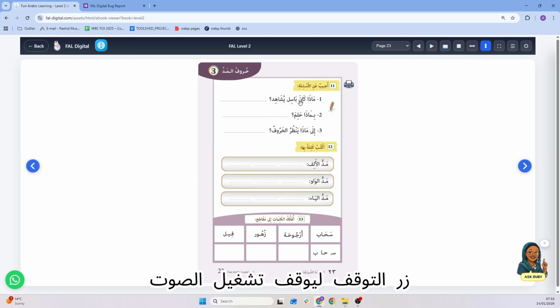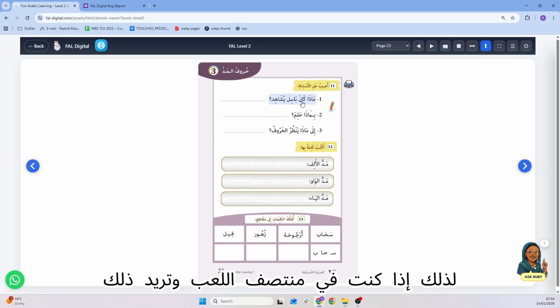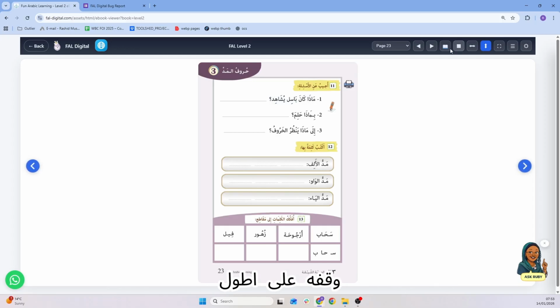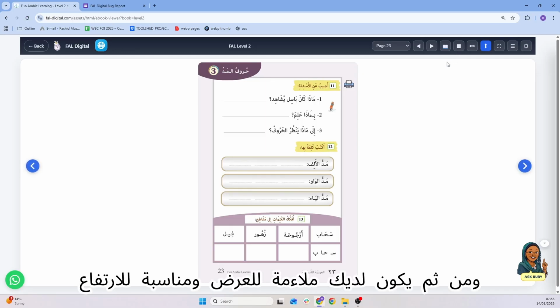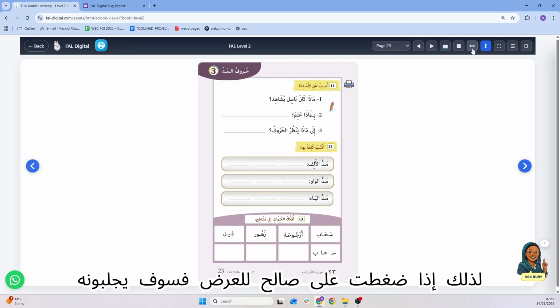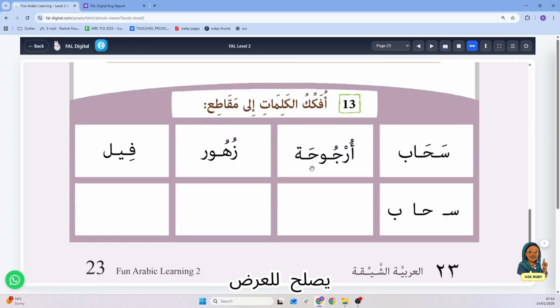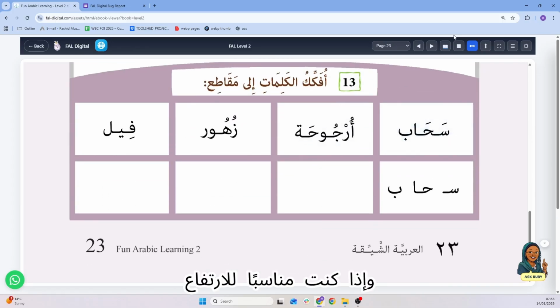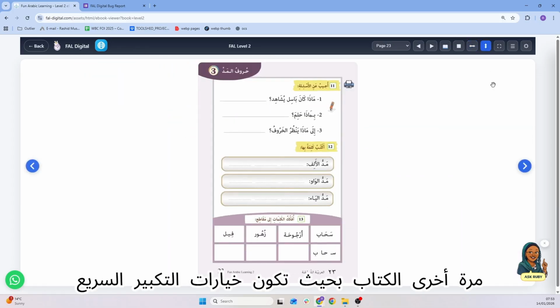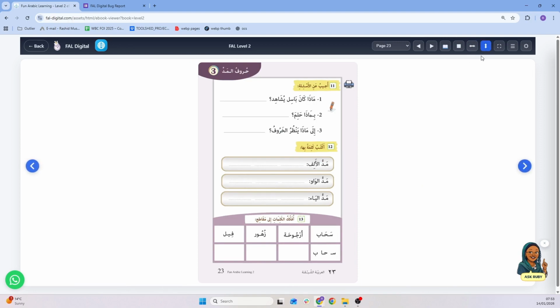Stop stops the audio playing. So if you're halfway through playing and you want to stop it on the longer passages, that's from up here. And then you have the fit to width and fit to height. If you press fit to width, it will bring it fit to width. And if you do fit to height, again, the book. So they're quick zoom options.